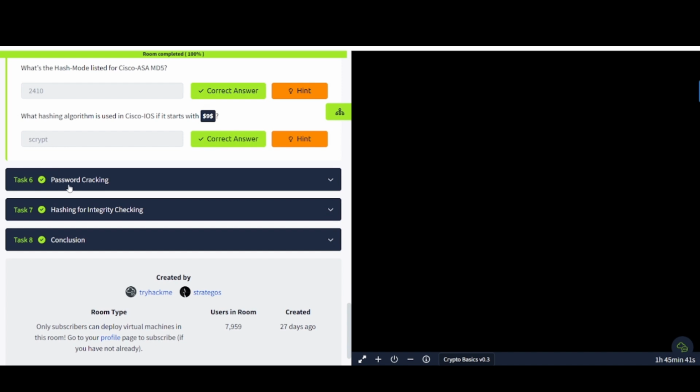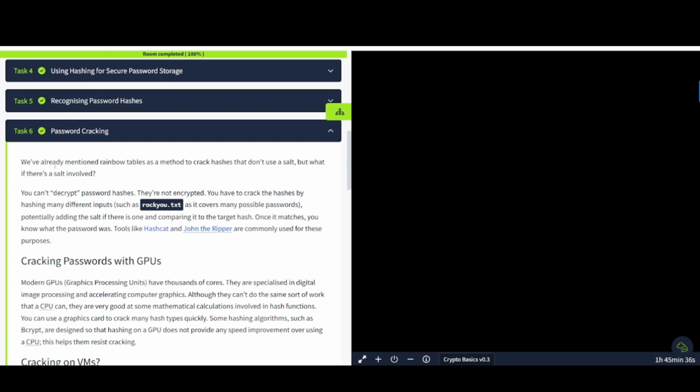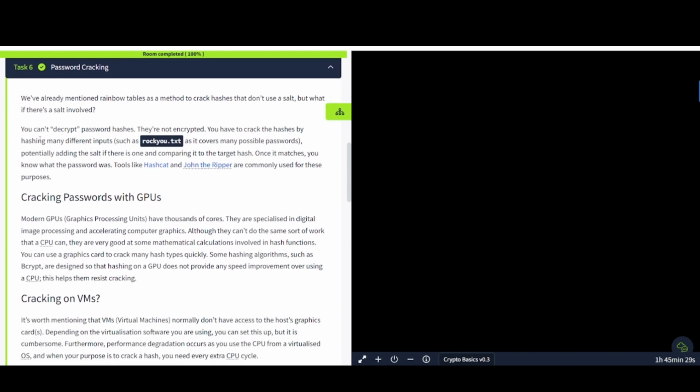We're going to talk about password cracking. We've already mentioned rainbow tables as a method to crack hashes that don't use a salt, but what if there's a salt involved? You can't decrypt password hashes, they're not encrypted. You have to crack the hashes by hashing many different inputs, such as rockyou.txt, as it covers many possible passwords, potentially adding the salt if there is one, and comparing it to the target hash. Once it matches, you know what the password was.